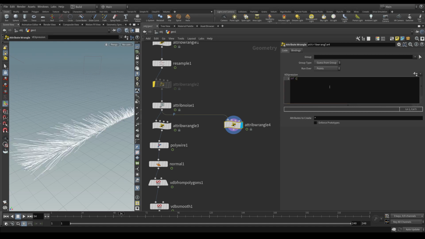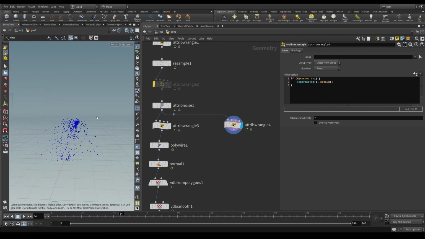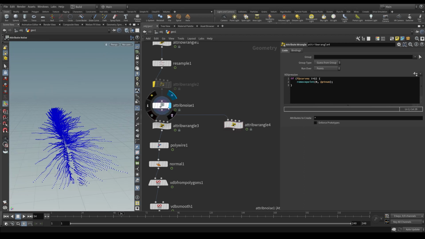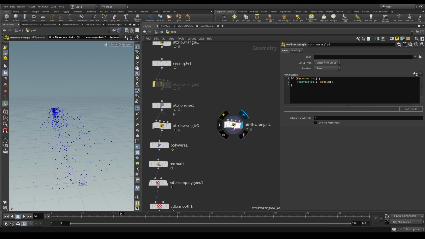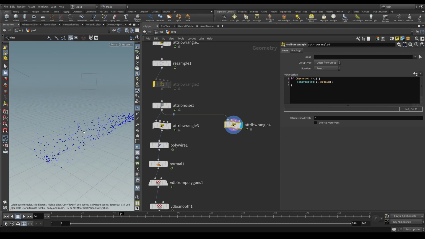So we need an if condition. If f@curveu is not equal to 1, we are going to remove everything. Remove point 0 at point number. So if you preview the points, you can see that these points are actually the tips, the endpoints of each line. So it's kind of cool. We're going to use this to transfer some attributes.